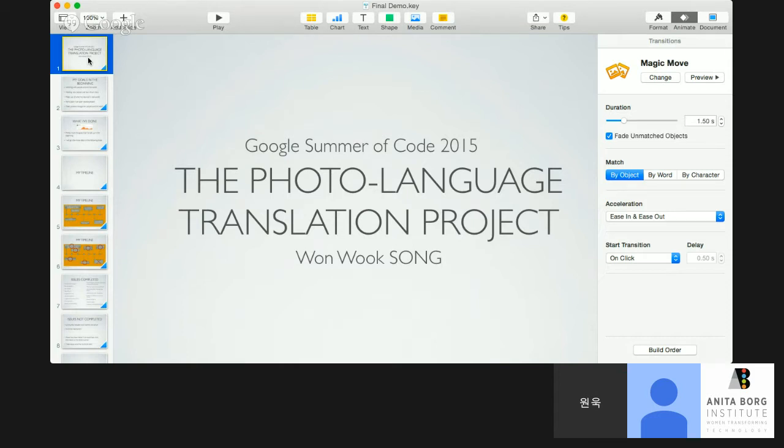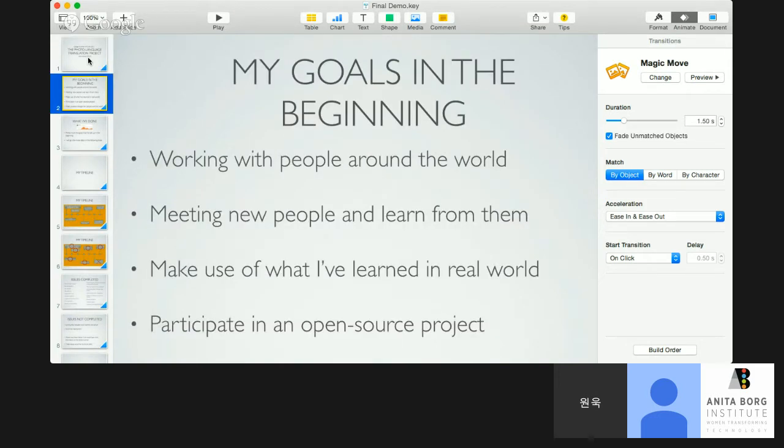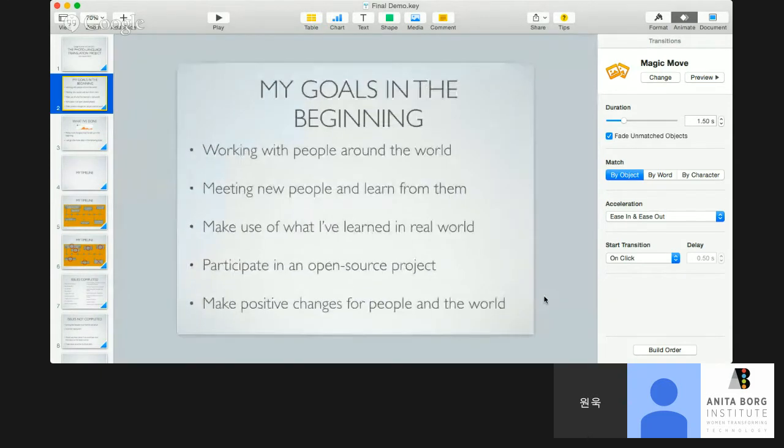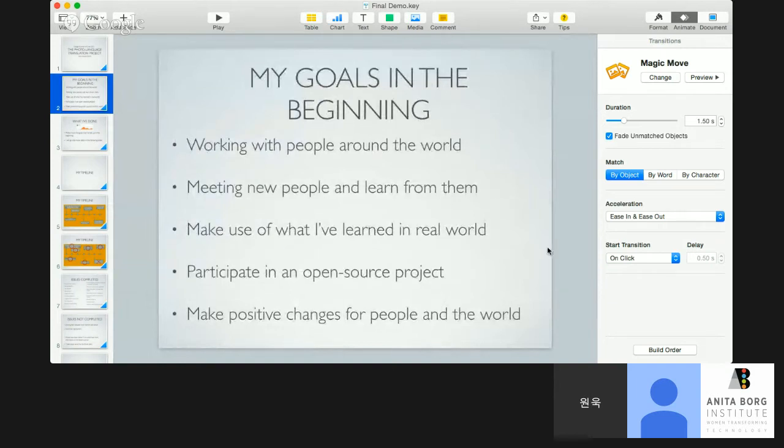So I'll just begin. My goals in the beginning were just to work with people around the world, meeting new people, to learn from those people, make use of what I've learned in the real world, and participate in an open source project. And also, this is sort of vague, but make positive changes for people around the world. And I thought that this project stuck to that goal. So yeah, it was quite motivating at first.